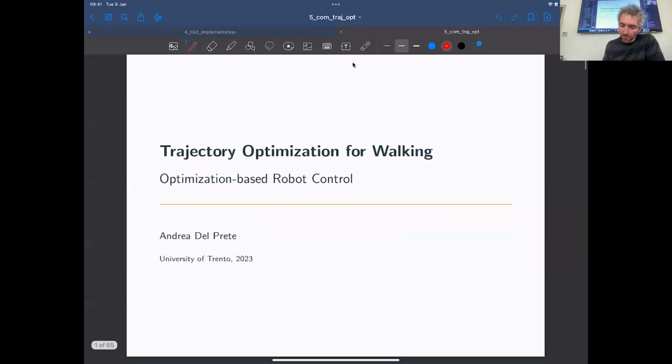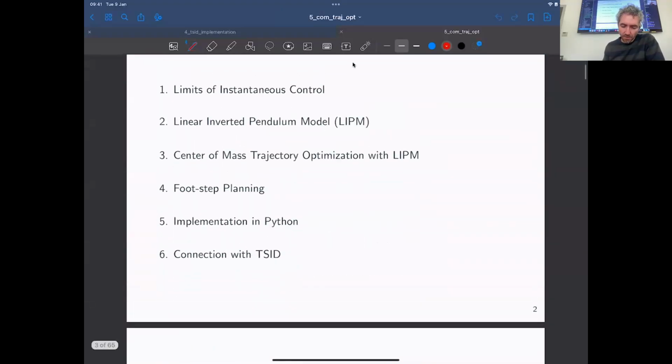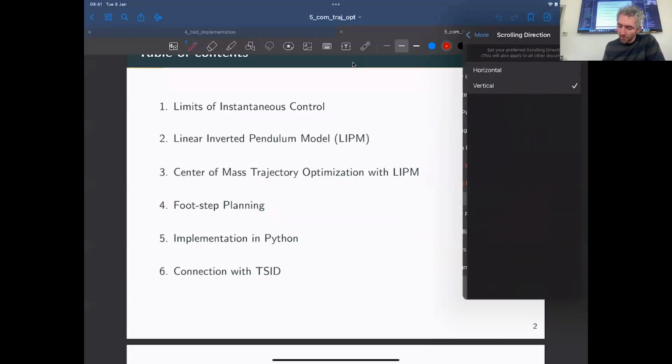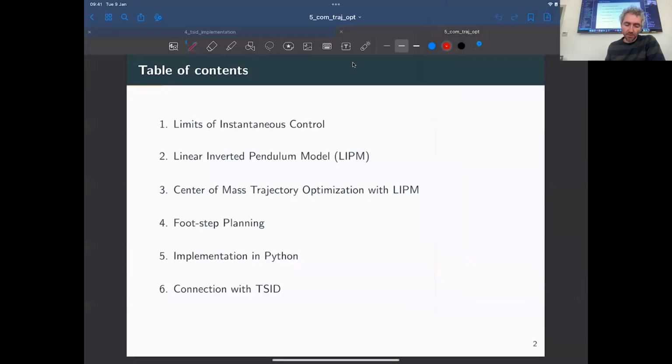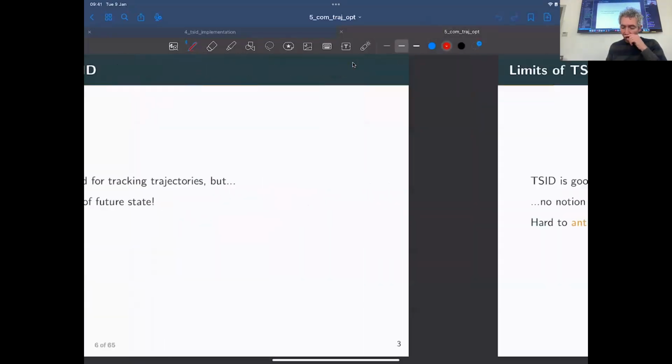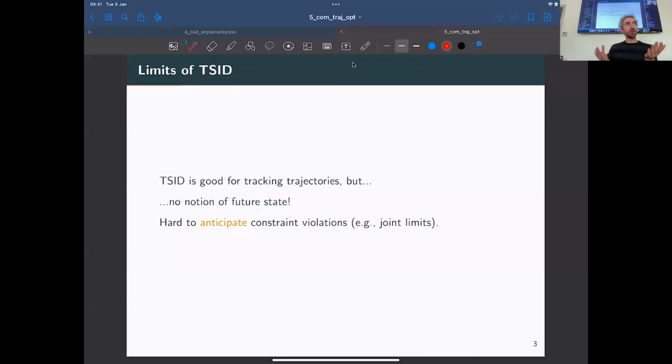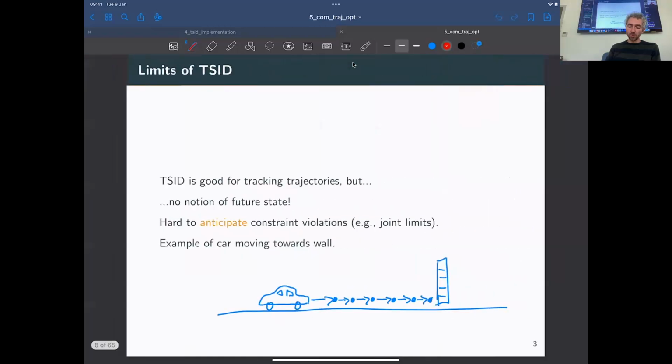So let's quickly review what we have seen last time. Well, we have started from motivating the need for something more than reactive control, which comes from the fact that reactive control is good for tracking reference trajectories if we have one already, which we know to be feasible. But it's very bad at anticipating future constraint violations because it has no notion of future state. And so we need to introduce trajectory optimization, which has a preview horizon, and so can take into account the effect that the actions we take right now will have on our capability of not violating the constraints into the future.